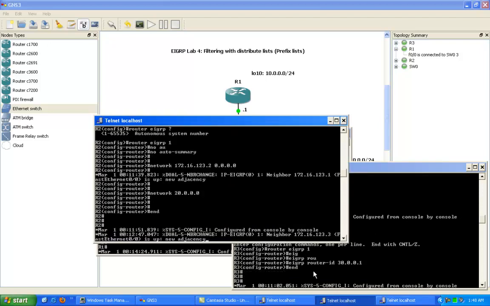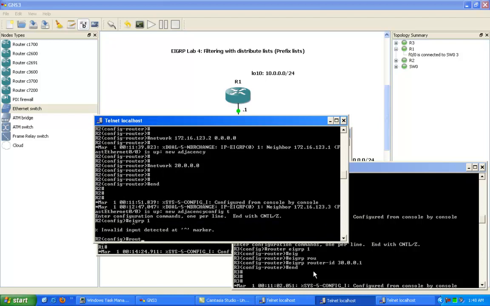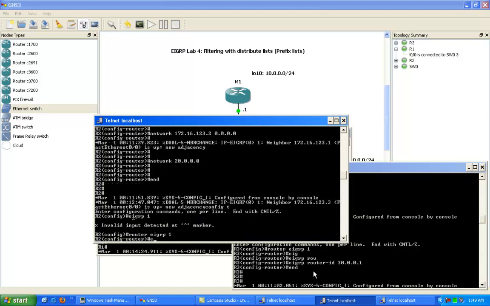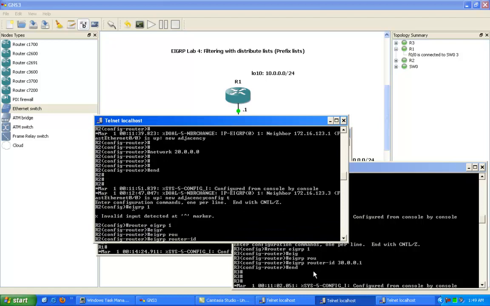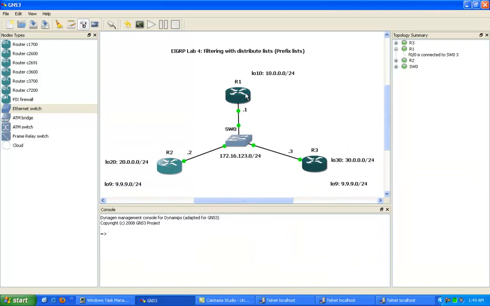And router 2, we'll go ahead and give it the EIGRP router ID of 20.0.0.1. So now what we've done is we have effectively changed all of our router IDs on routers 1, 2, and 3 to represent our loopback interfaces here.